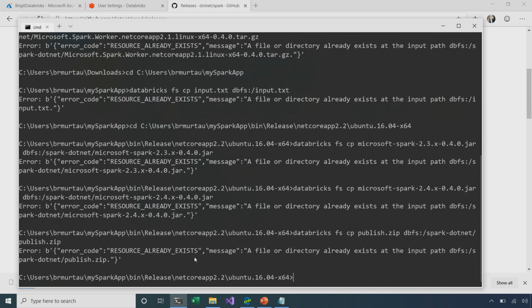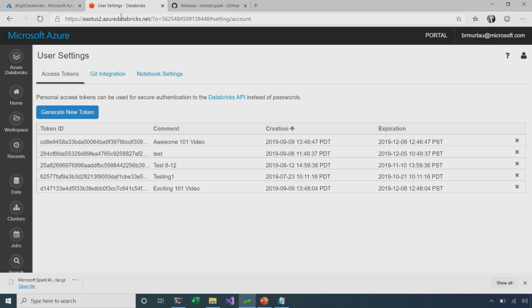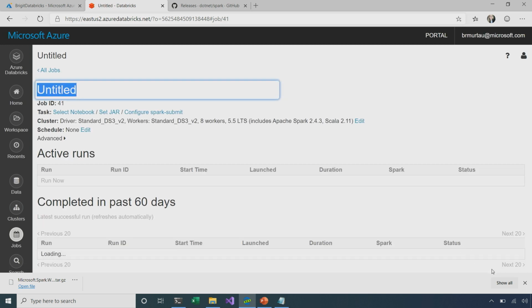Now that we've uploaded all of the files to Azure Databricks that we needed to run our program, we can go ahead and actually start creating the Spark job. So I'm going to go back to my Azure Databricks workspace, and I'm going to create a new job. I'll say create job here. Let me just exit out of that download. And I can give my job any sort of name. So I'll say migrate video job.